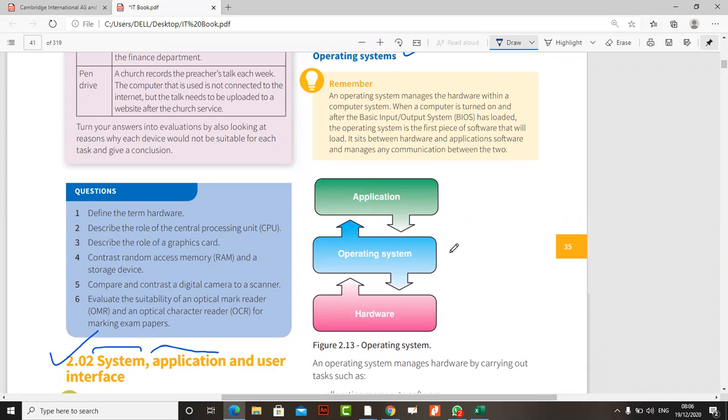So your operating system will also help you to interact with the application software. Okay. And in this way, the application software can interact with the hardware as well. So it's a middleware. You can say an operating system is also middleware between the hardware and the application softwares.